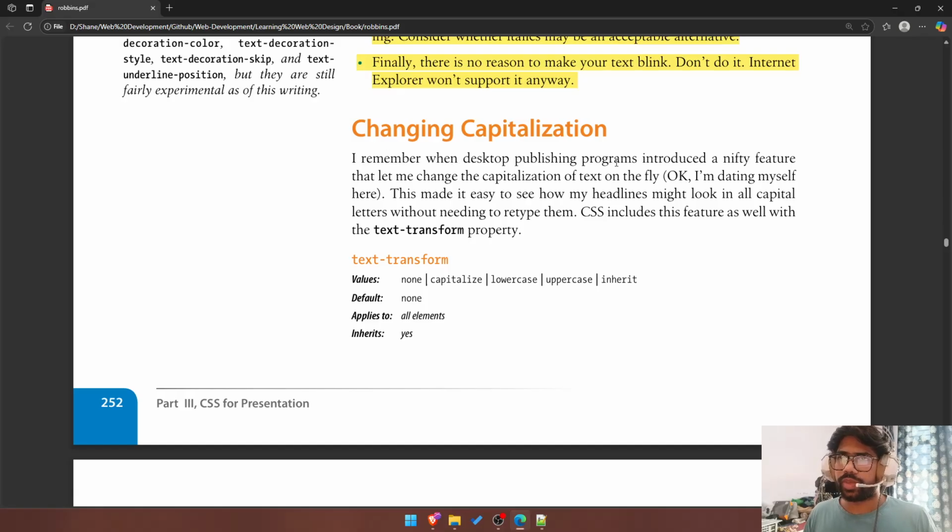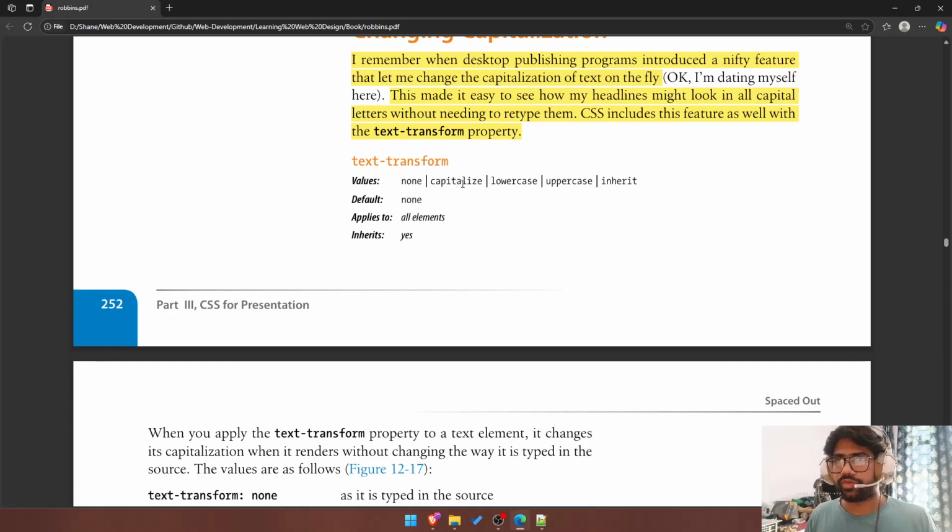I remember when desktop publishing programs included a nifty feature that let me change the capitalization of text on the fly. Okay, I'm dating myself here. This made it easy to see how my headlines might look in all caps later without needing to retype them. CSS includes this feature as well. Text transform property: capitalize, lowercase, uppercase, and it inherits to all elements.